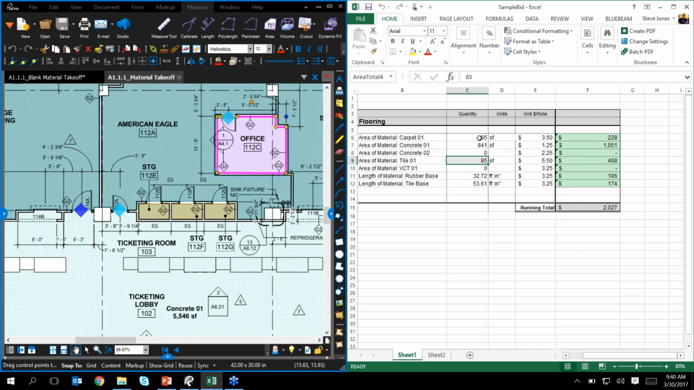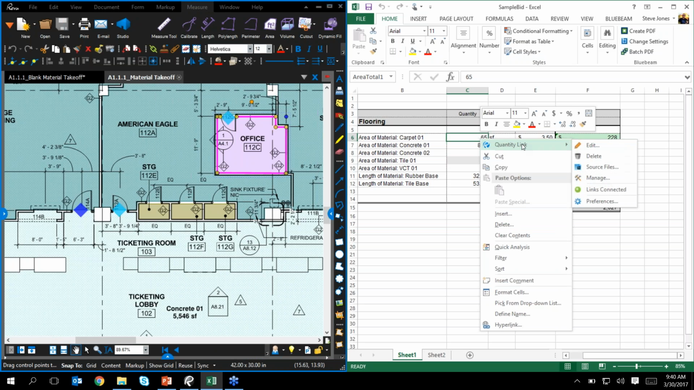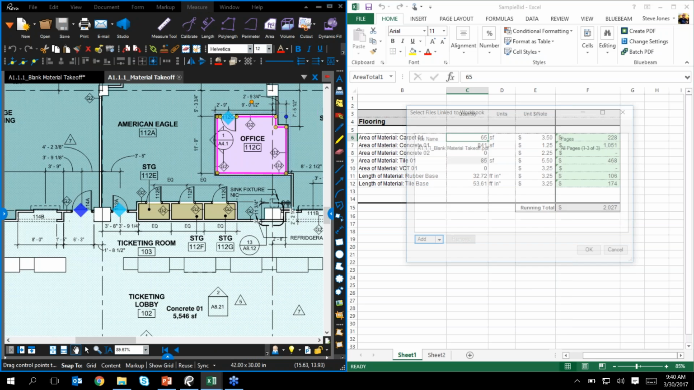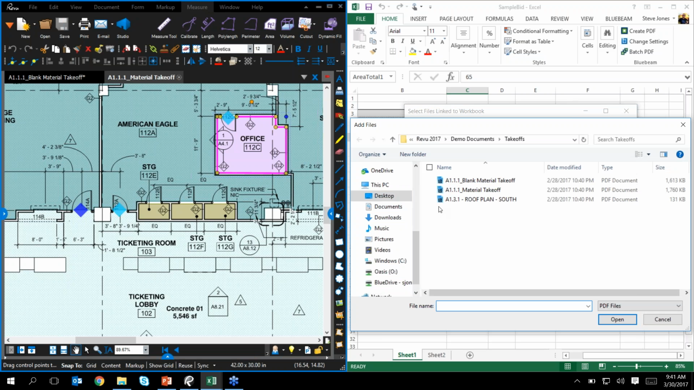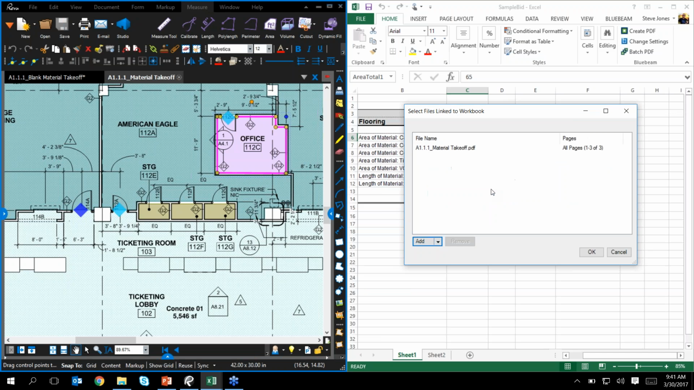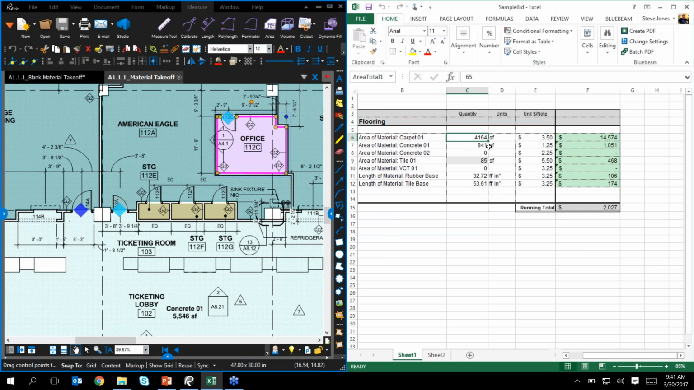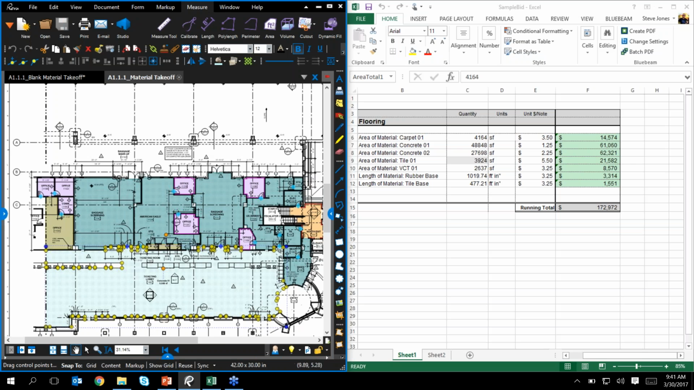The way that I'm going to do that is, again, right-click on the Excel document. And in this case, I'm going to go to Source Files. And let's remove the one that we started with. This was the first one that we were working on. Instead, let's add the second one, with tons of stuff on it. And say OK. And now you can see that all of these totals have auto-updated accordingly.